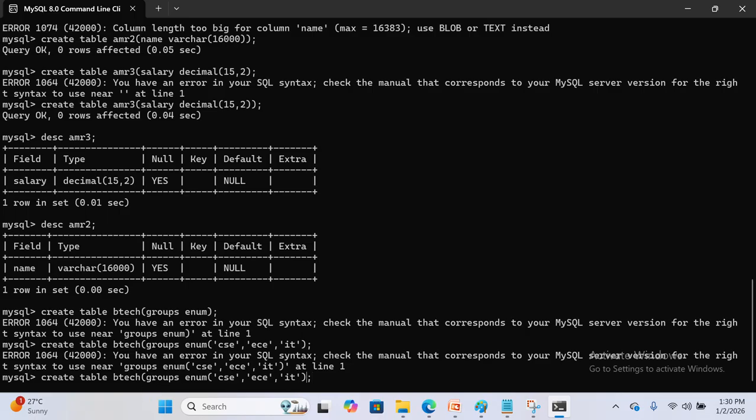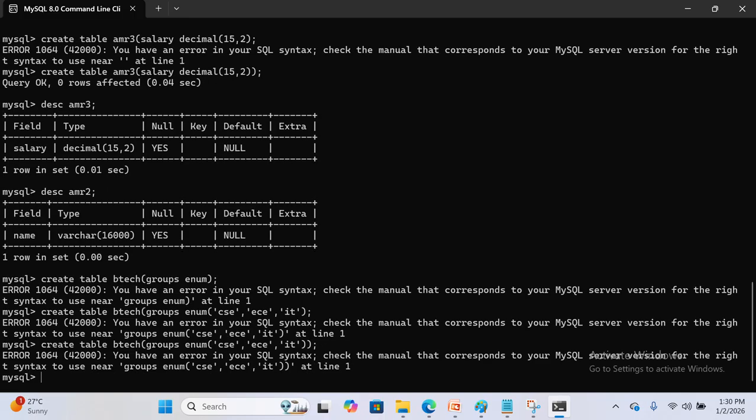Create table. I missed the semicolon. Closed bracket. Create table BTech groups enum. Enum is the data type. We include CSC, ECE, IT. This means these are strings. That's what the quotes are here. Enter.